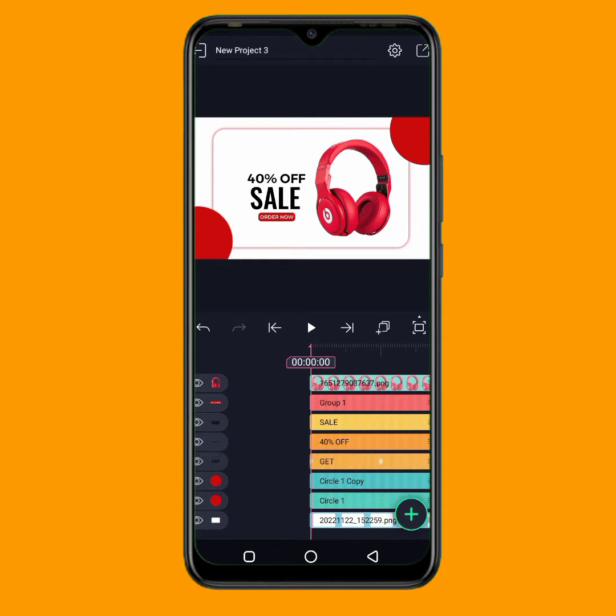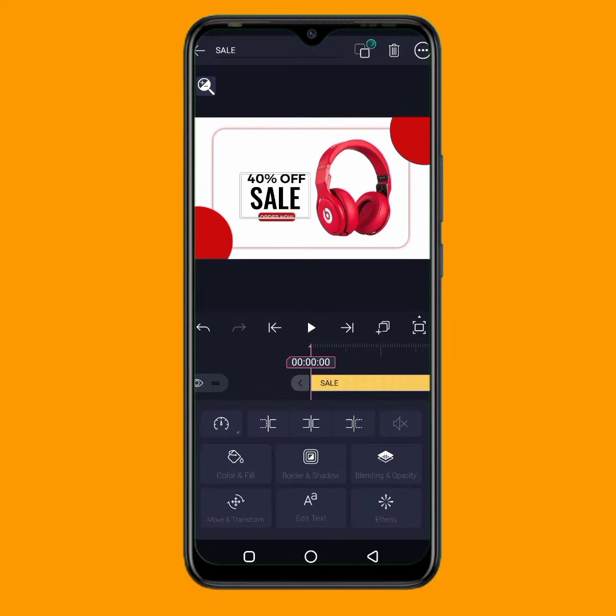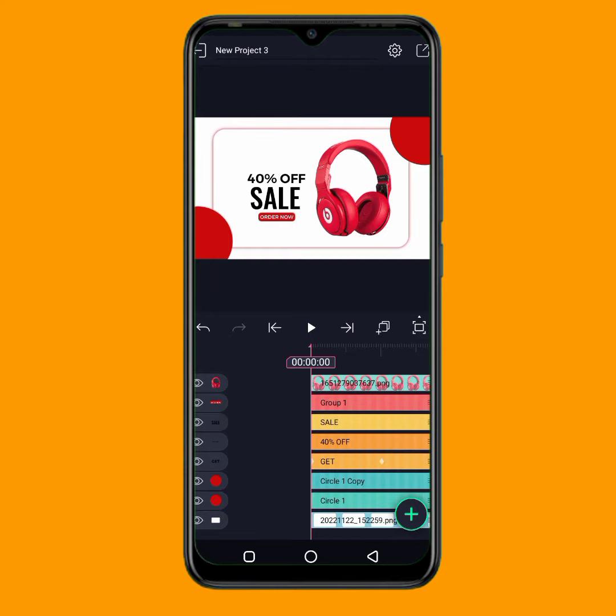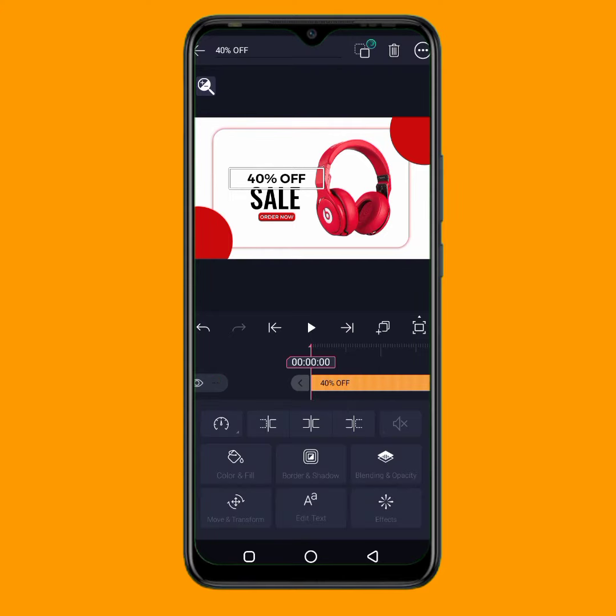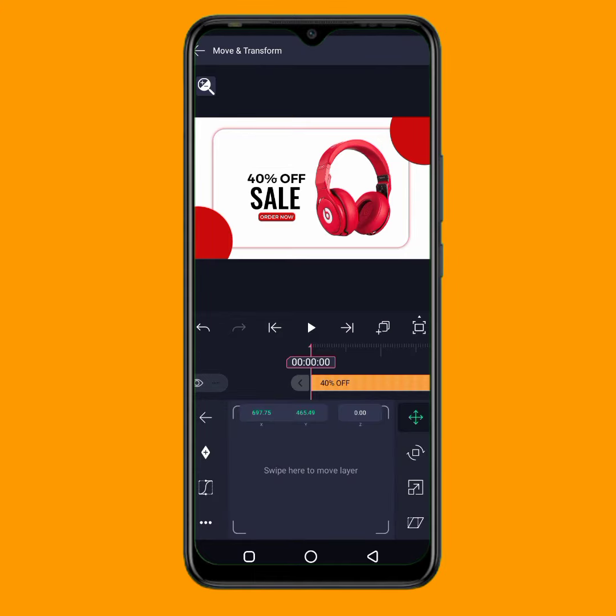The next thing we need to do is the sale. Okay, here's the sale. Okay, 40% off. That's our second text. So I also do the same thing to it. I'll click on move and transform. Then I'll add a keyframe at the starting point. Then at exactly 1 second, I add another keyframe to it. So I'll add a keyframe here. Then at the first point, I want it to be coming from here.